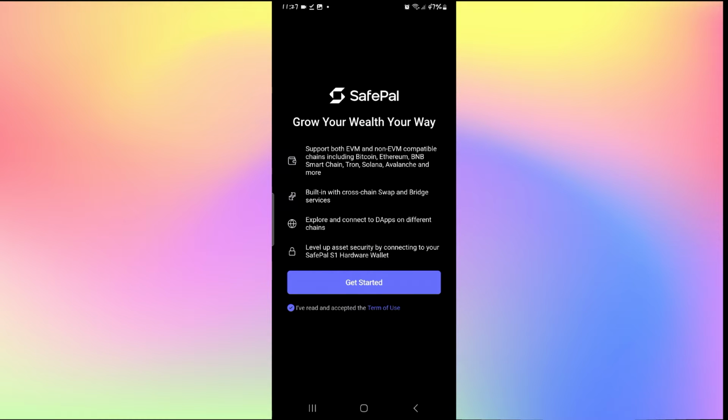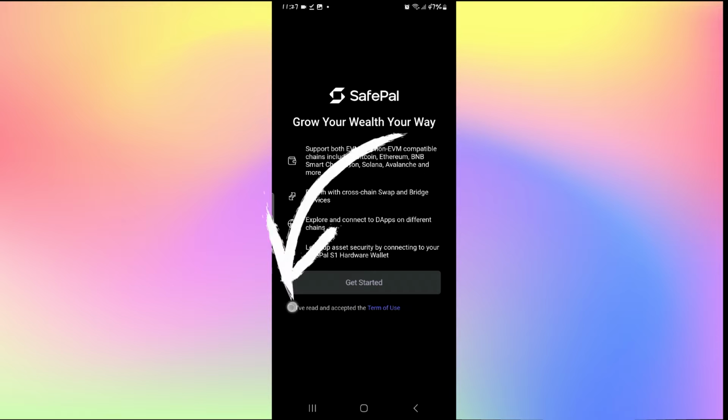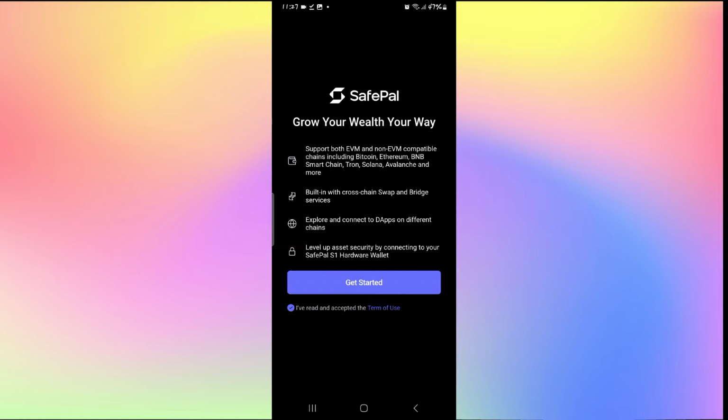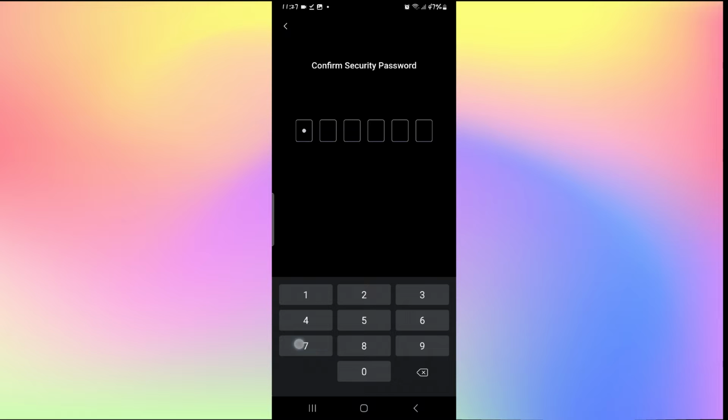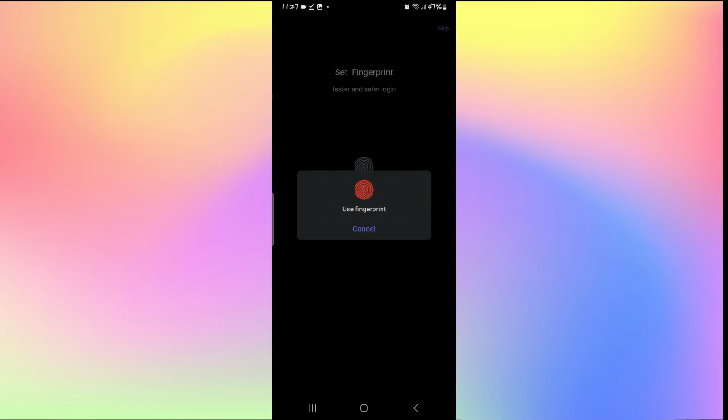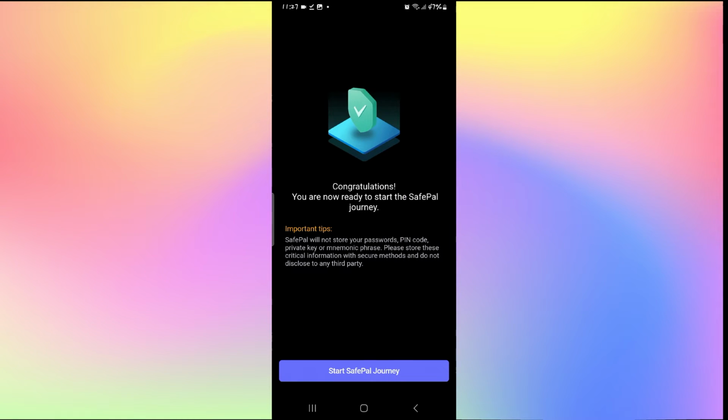Once you download and install the SafePal wallet, simply go ahead and open it up and then tap on I have read and accepted the terms of use and then tap on Get Started. You will then be allowed to create a security password for your SafePal application. Just type in your password and then type it in once again to confirm it. You will then be able to set your fingerprint.